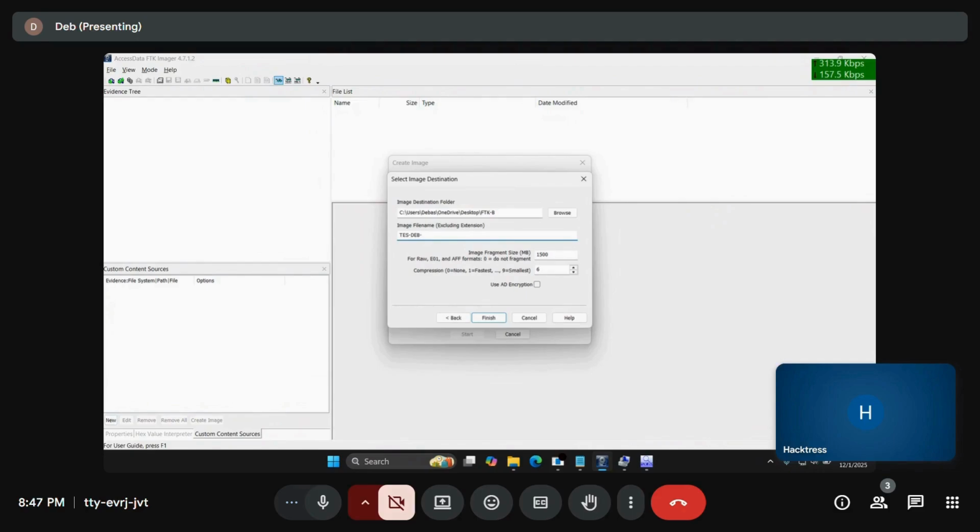You have to give the image file name, without an extension. I've already chosen the extension, as I showed you before. This is the chunk segmentation. After this MB, it is going to make the chunk fragments. This is the default, which I'm not going to change, but you can change it according to your requirement.